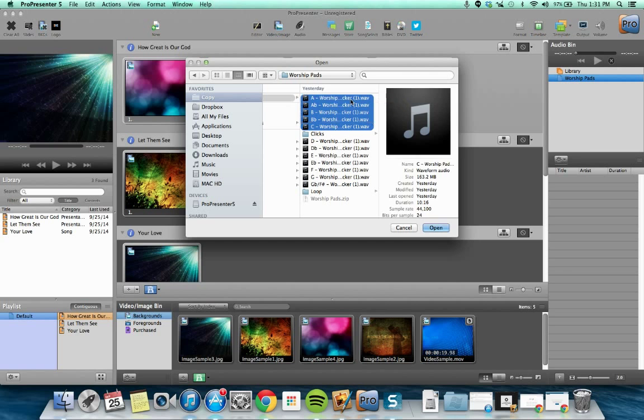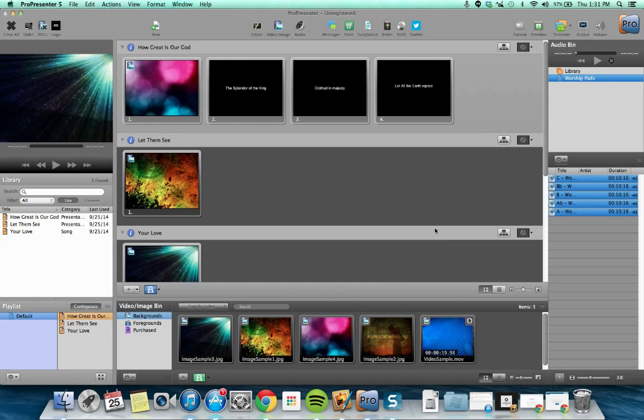I'm just going to choose these up here. I only need these this week. So I'm going to choose that, hit Open, and it's going to populate the playlist. Now, the next thing I want to do is right-click on them while they're all selected, blue, and go to Behavior and then Loop.